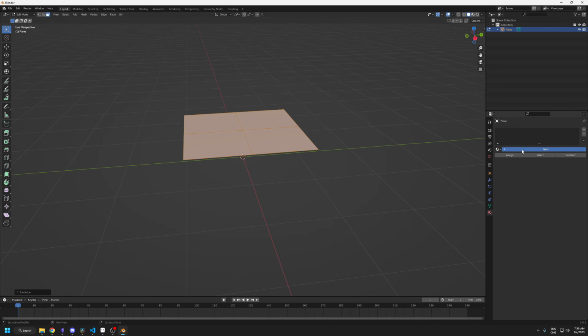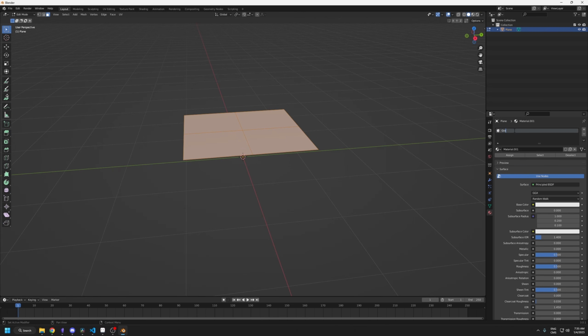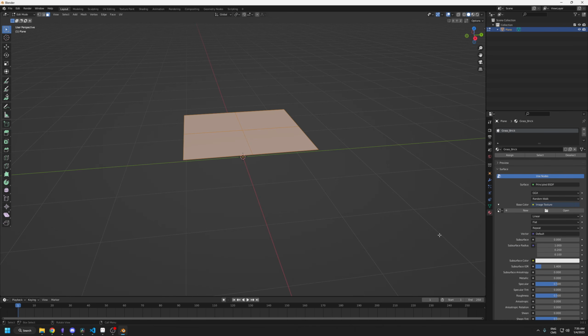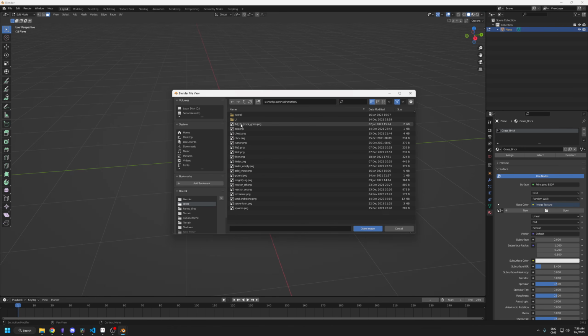Then I'll add a new material. I'll rename it to grass bricks. Then for the base color, I'll click the little dot next to it. I'll select image texture and click open. I'll select the small texture I made for this.